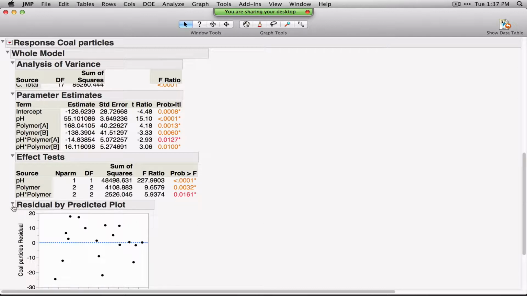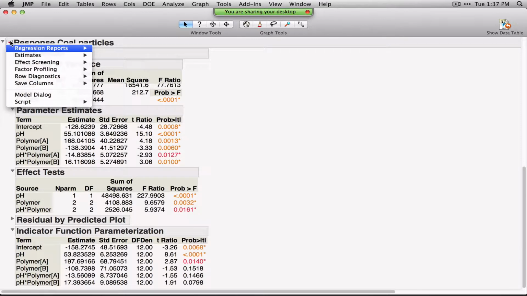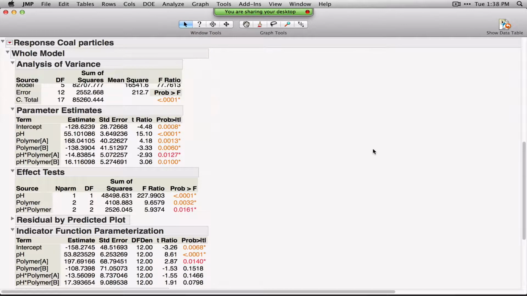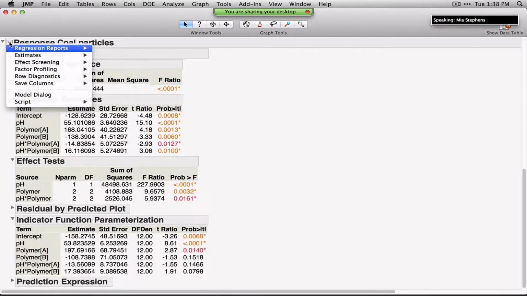We see a residual plot by default, and one of the things I've turned on under the red triangle, and there are a lot of options here, is indicator function parameterization. And this will give us our parameter estimates using the 0-1 coding, if that's your preference. Other options that are available, if you'd like to see the prediction expression written out as a formula, this option show prediction expression. So we see the intercept and the slope for pH, or the coefficient. For polymer, which is categorical, we see a match statement, so we see it here, and we also see it in the interaction.